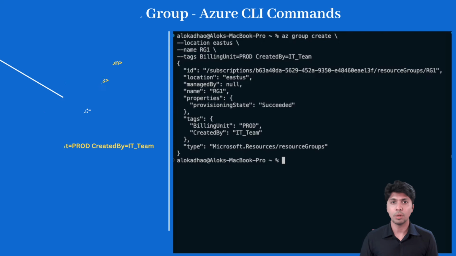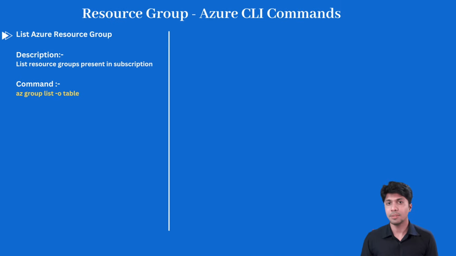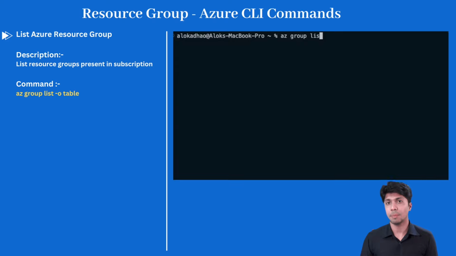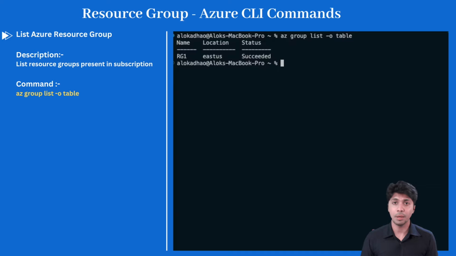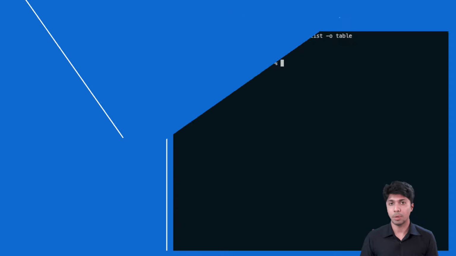Now let's move to our next resource group command, list resource group. As we have just created a resource group, this command will list all the resource groups inside the specific subscription. The command is simple, az group list -o table. As we have already created a resource group, we expect to see only one entry here. It states the name, location, and the status of the resource group that was created successfully. Now let's move to the next resource group command, show resource group.